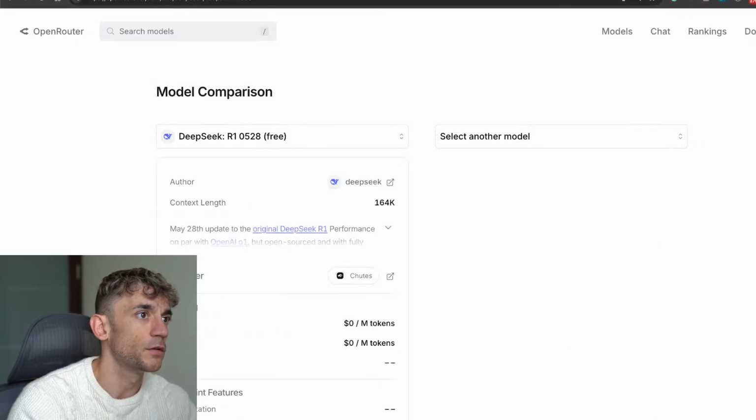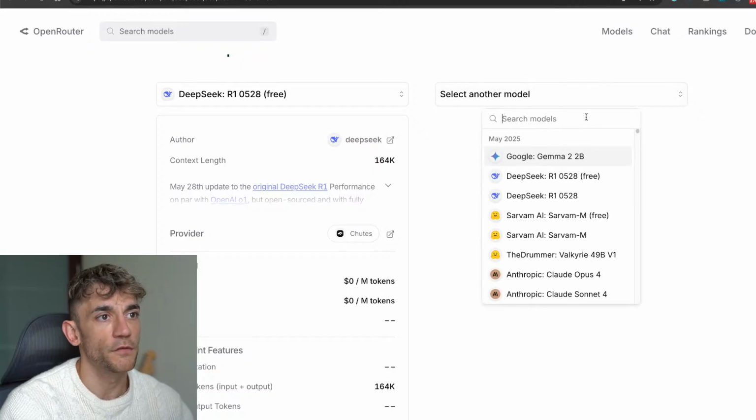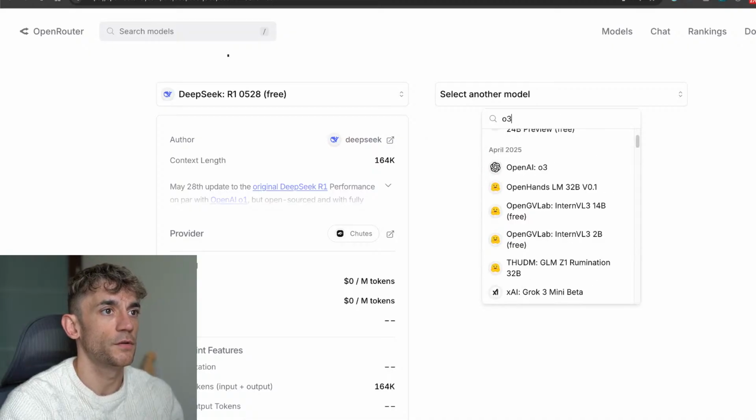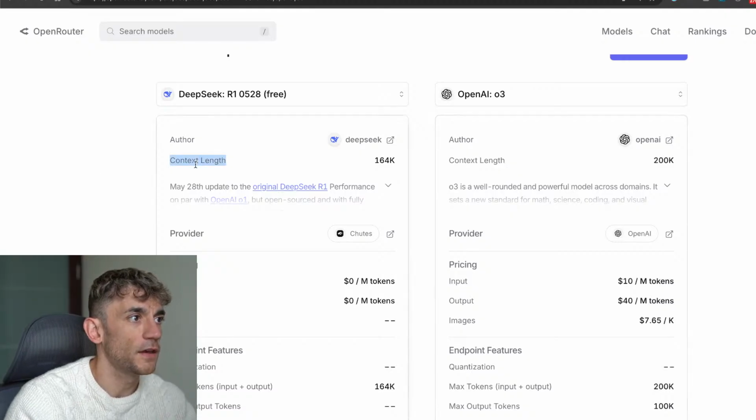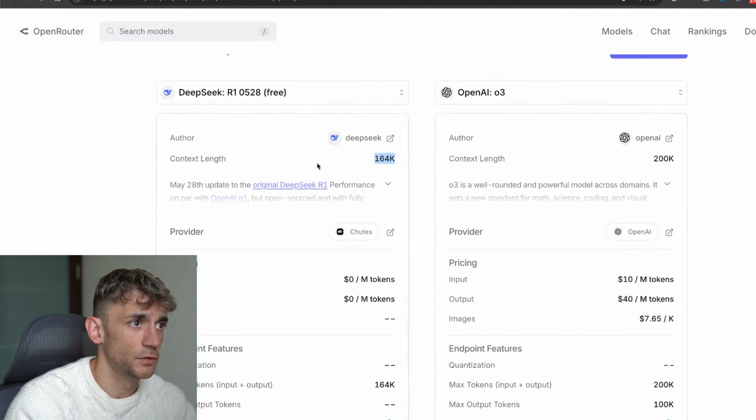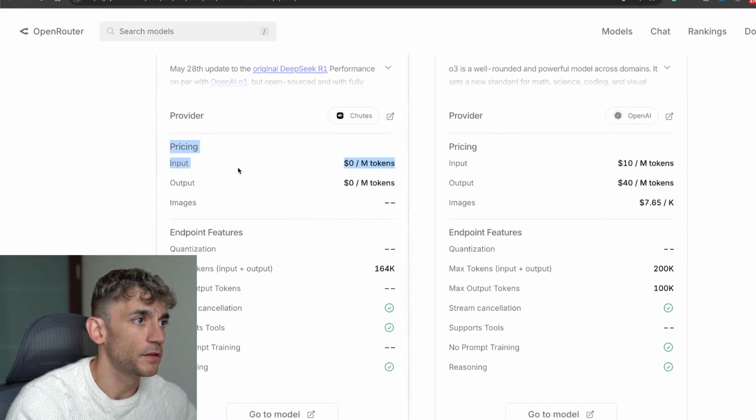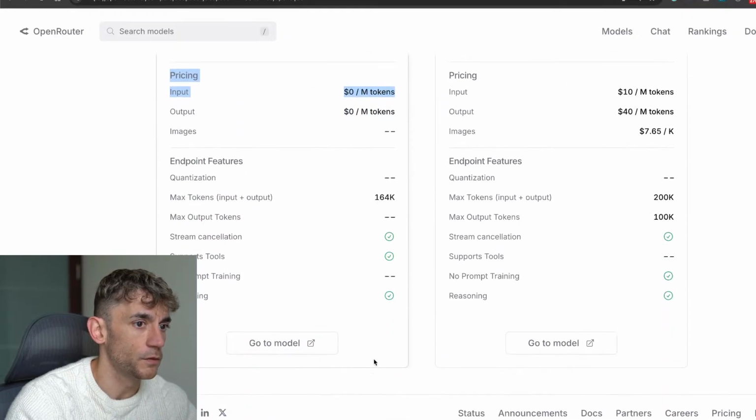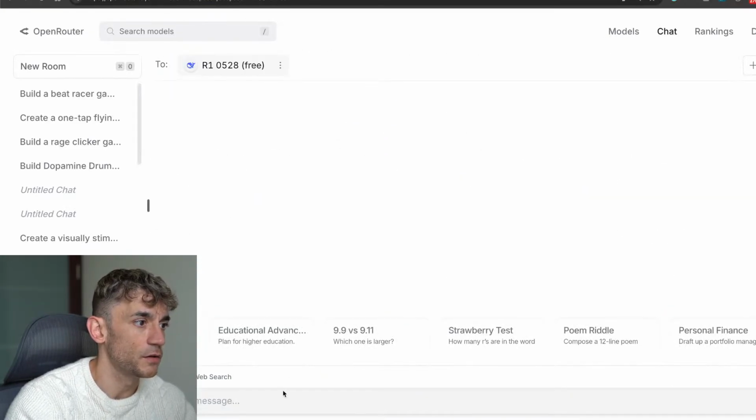So for example, if we go to the model comparison here, we can compare and see how it performs. So let's open up another model, for example, ChatGPT o3, OpenAI o3, right? We can compare them side by side. So you can see here the context length is actually a lot smaller on the new version of DeepSeek versus OpenAI o3. The provider here also has the pricing, so obviously this is free, this is not. And also DeepSeek R1 0528 is open source. Right? And then you can start using it. If we go to the model down here, click on Chat, we can start using this and building stuff out.